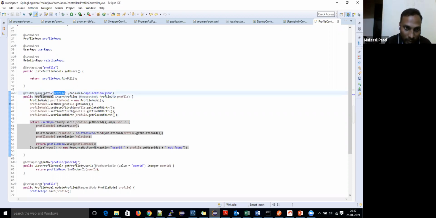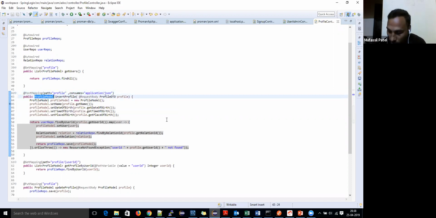This is the post method. Actually, I'm adding a new profile here, and here I'm calling my DAO class and inserting a record into the database. If it is successfully inserted, then I'm returning the same record in the response. If I get some exception on the server side, then I'm sending a normal string. You can check here, I'm just sending user ID not found, so it is not my profile model.